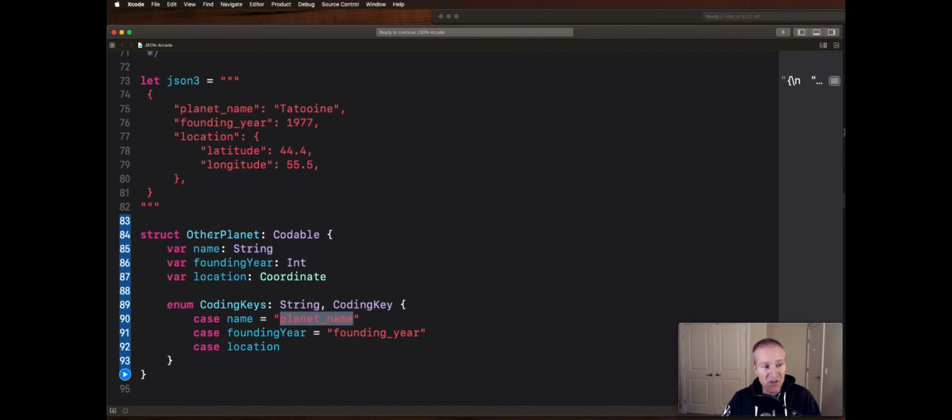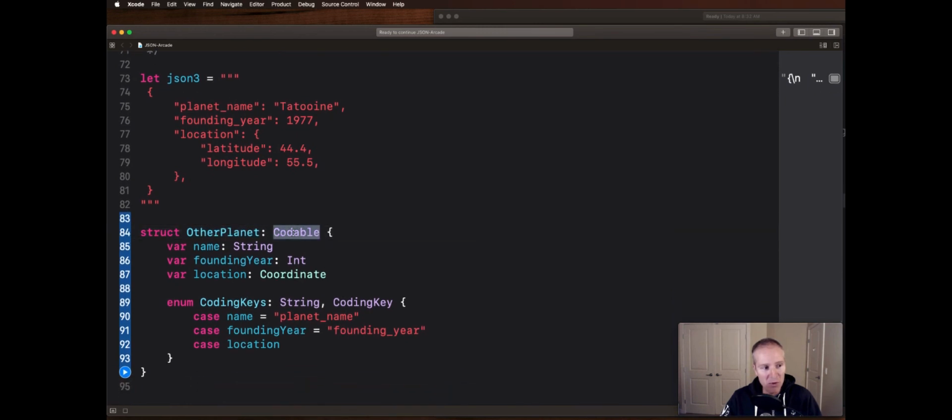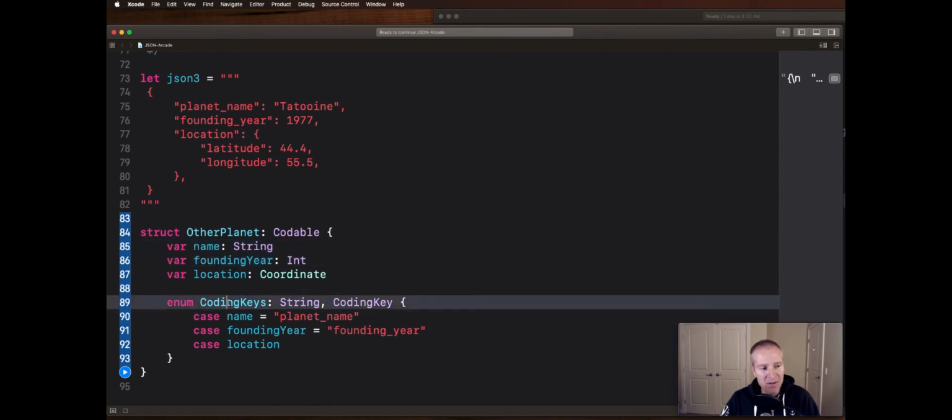So to solve this, I've just created a new structure here called OtherPlanet, so it doesn't conflict with the name of our previous planet, and it's got the same Codable interface. And we can keep the same definitions for name and founding year, even though they don't match here. That's okay. That was kind of the goal here. We've still got a location, that's a coordinate, but look at how we handle this.